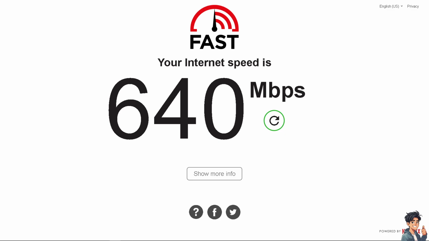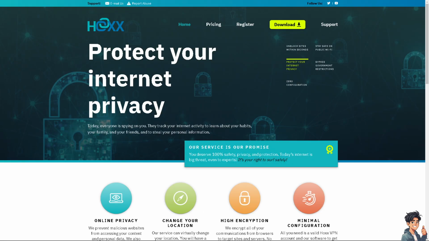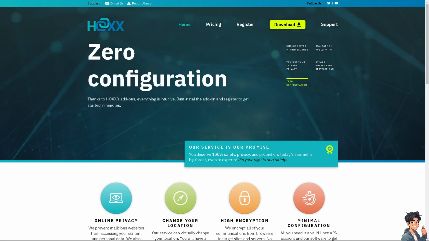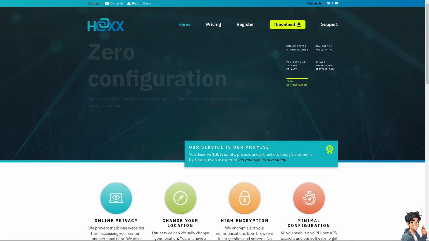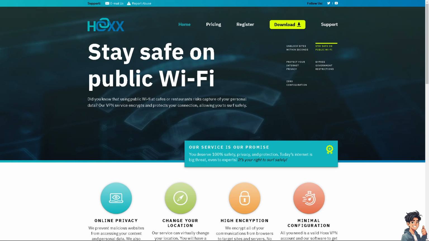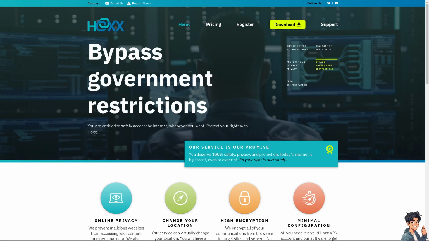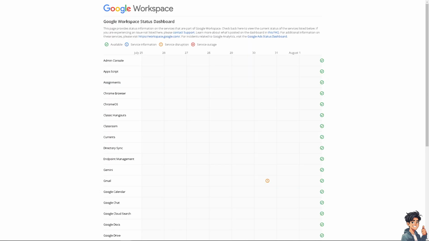Also, if you are using a VPN or proxy, you might want to temporarily disable the VPN service that you are currently using to make sure it's not the reason why you're having problems uploading files on your Google Drive, all right? Now, if it's not the reason, the next thing that you need to do is you might want to check the Google Drive status.